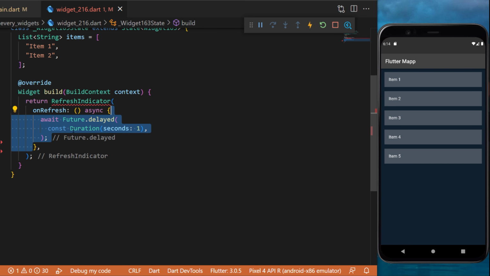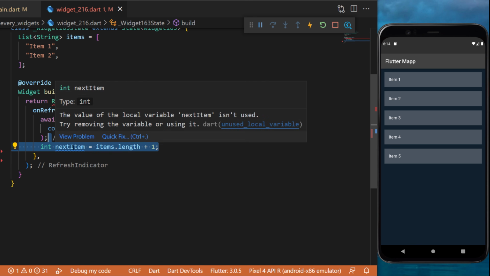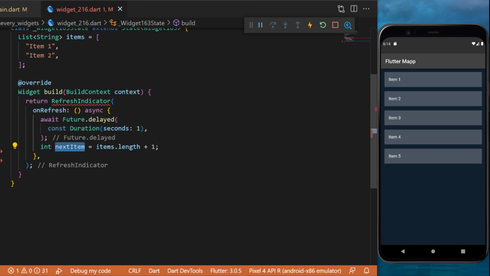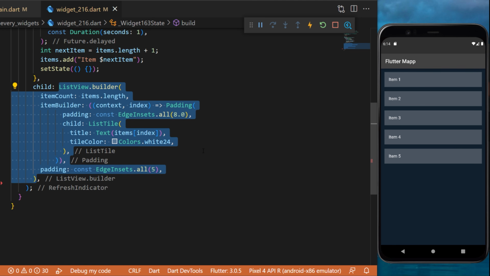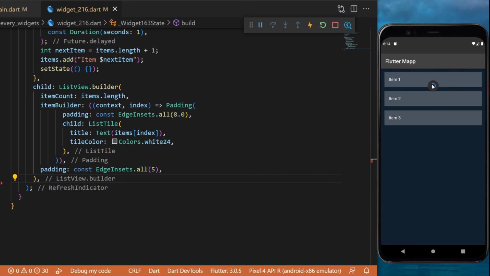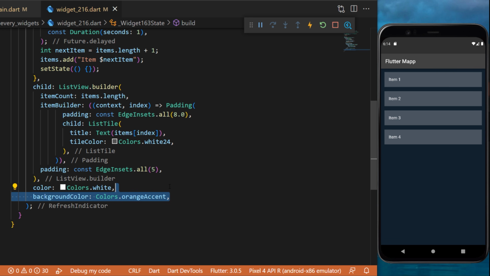The first thing we do is we will wait for 1 second, and then we will define the next item, which will be the items.length plus 1. We will add this item inside the list of items we have, and finally we will set state. The child of the refresh indicator will be a ListView.builder. And if you want to change the color of the refresh indicator, you can say color equal white and background color is equal to orange accent. This was the refresh indicator.